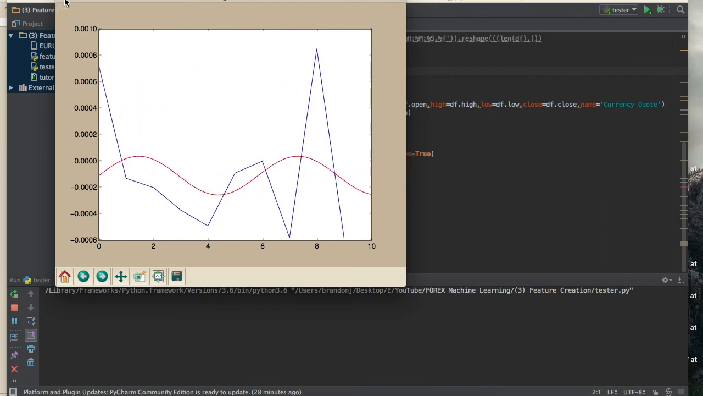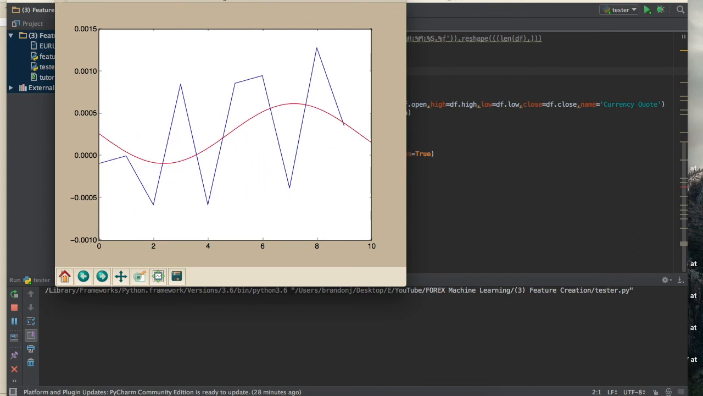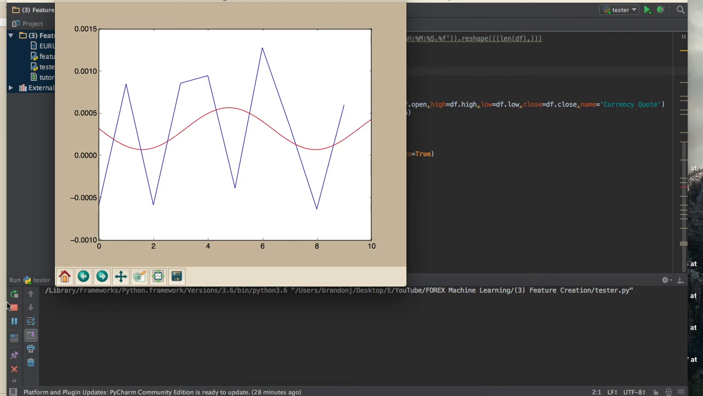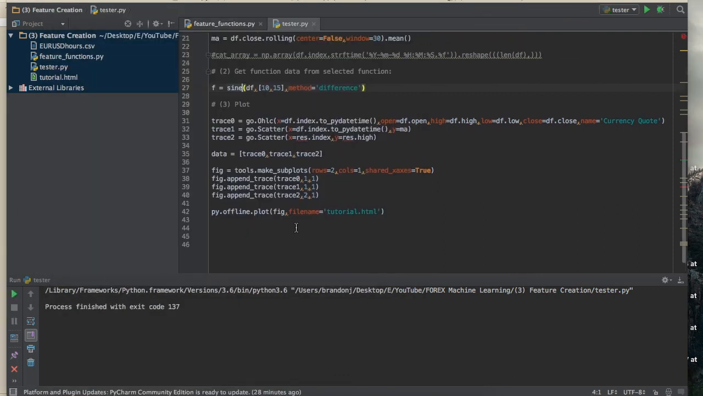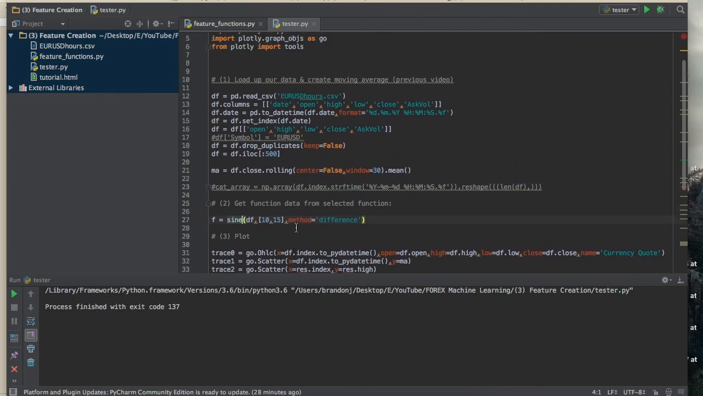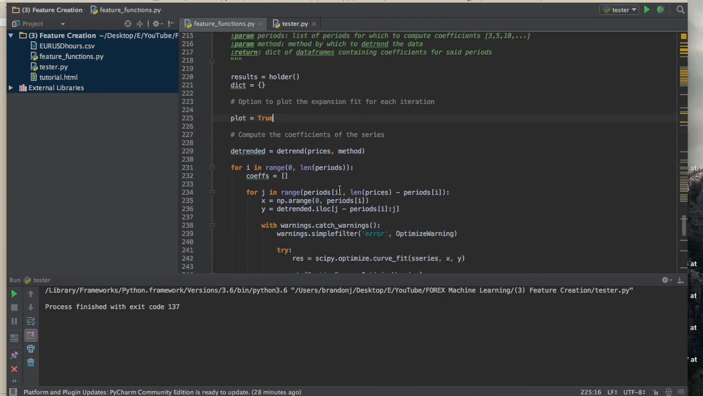But for the most part, these are very powerful tools, and we will be using them heavily in the videos to come. So that is going to conclude the Fourier and sine series fitting videos. In the next video, I'm going to start on the Williams accumulation distribution function, which is going to set the stage for all the future functions that we're going to make.